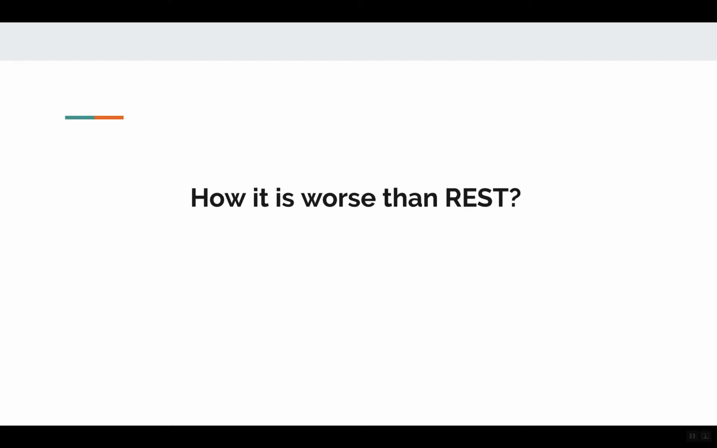Authorization, because it is using a single endpoint. In REST, you can have different authorization and different things for particular endpoints. But yes, since you're using only one endpoint, having authorization and authentication in GraphQL is far better as compared to REST.